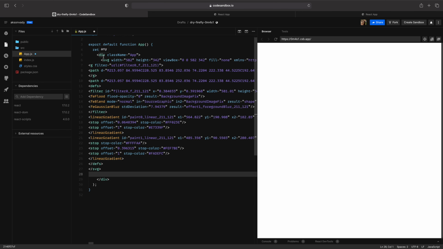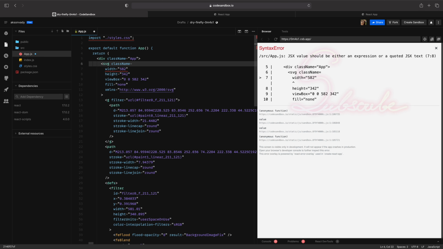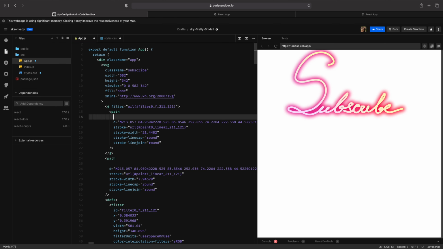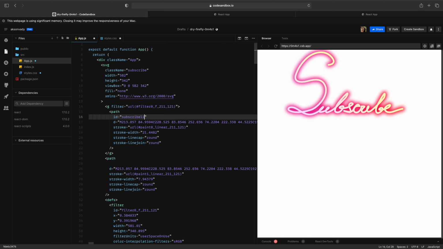Paste here. Okay, we're going to add class after the SVG. Class name equal double quote, I name it subscribe. Now search for path. Let's add ID. ID equal double quote, subscribe line.